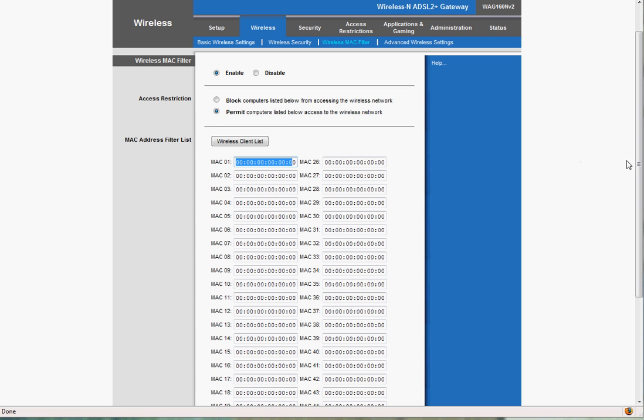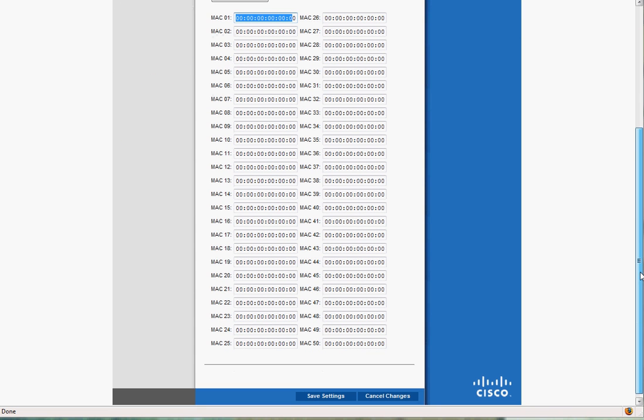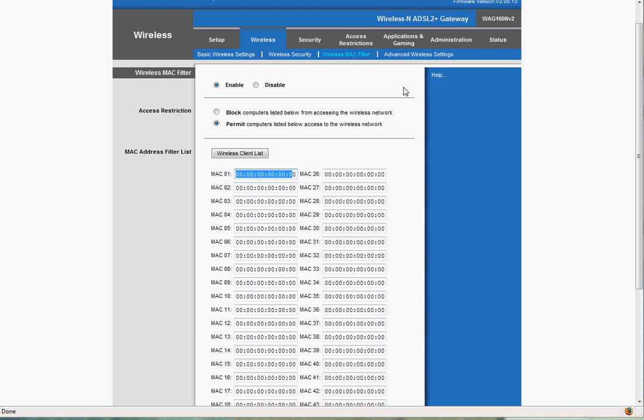Once you've done that and you put all the MAC addresses in, you're going to hit Save Settings. When you hit Save Settings, it's a done deal, and now only the MAC addresses, only the hardware, or only the wireless network cards that are listed here can get onto your router.